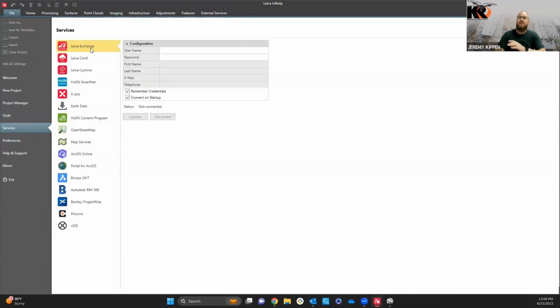Under services, I'm just going to give a quick rundown. As you can see here, we have the ability to link ArcGIS, BIM 360. We can link Leica Exchange. Exchange is a great tool for those who are working large projects in the field and the office, and we can send data back and forth through both the field and the office. That way it eliminates your time running back and forth if some data was missed or some data needed to be corrected. It is a quick, seamless cloud-to-cloud drop.